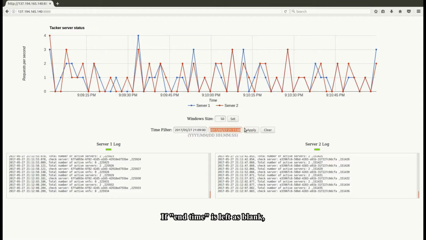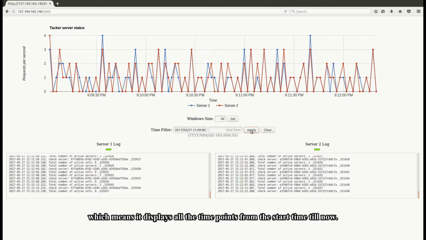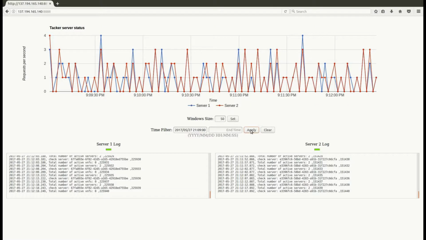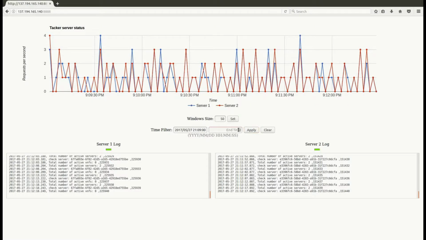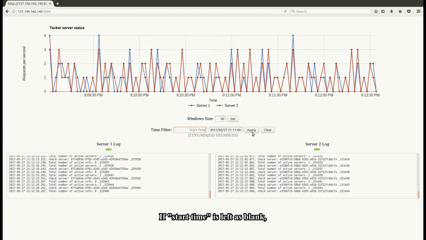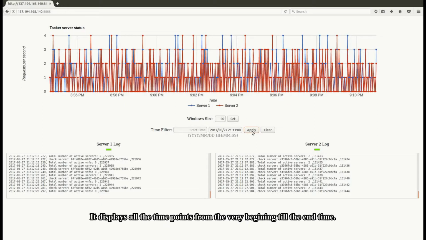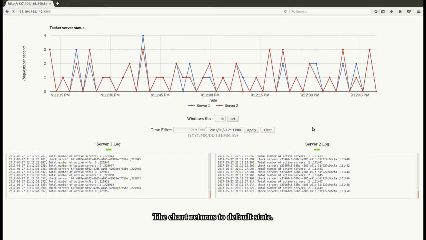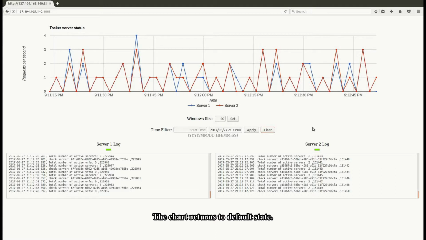If the end time is left blank, it is treated as the current time, which means it displays all the time points from the start time till now. If the start time is left blank, it is treated as from the very beginning. It displays all the time points from the very beginning till the end time. We can use the clear button to cancel the filter. The chart returns to its default state.